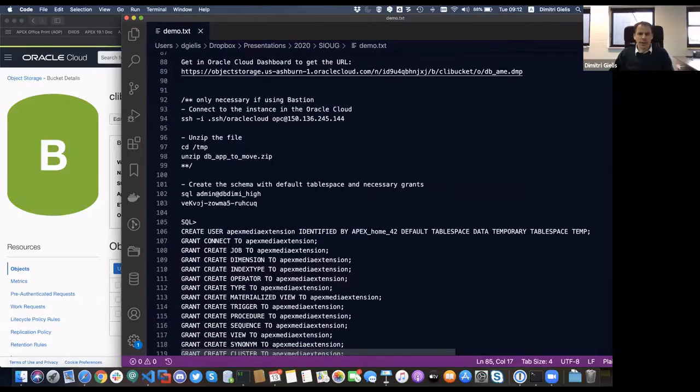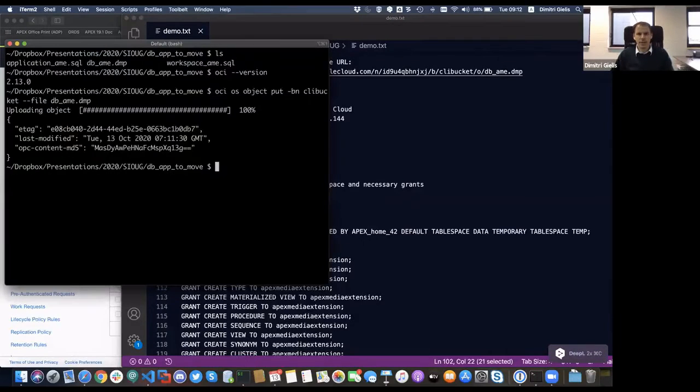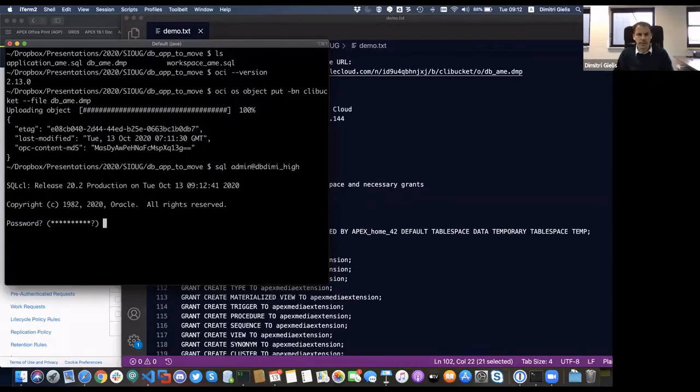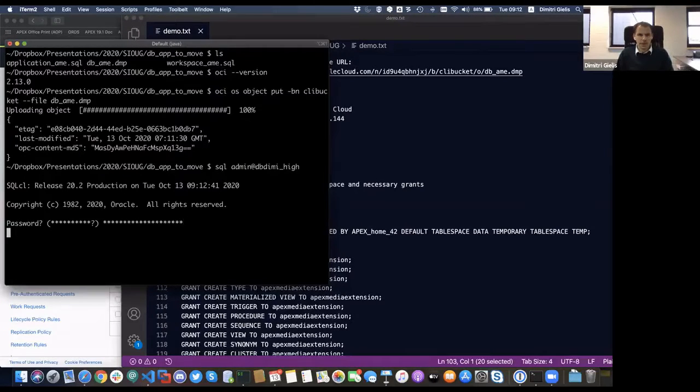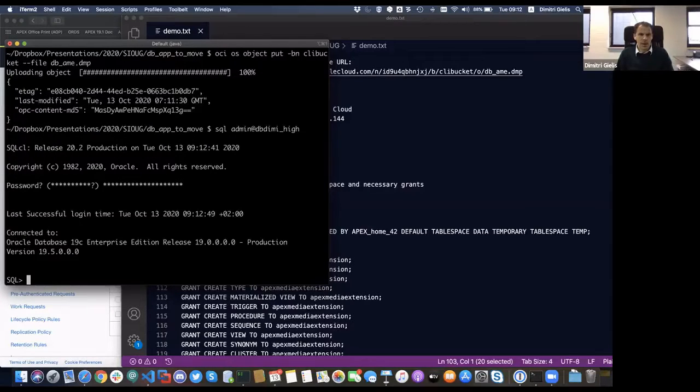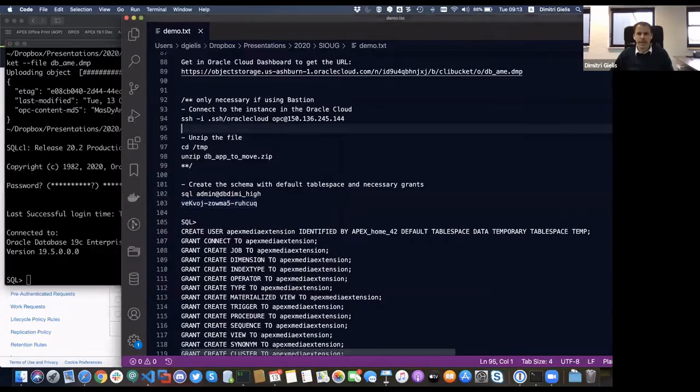So what I will do is I will connect with SQL CL to my database. So let's see if I can do that. Okay, so now I'm connected from my local instance to my ATP database. Again, in my blog post, I walk you through how you can set this up. So it's basically setting up SQL CL.